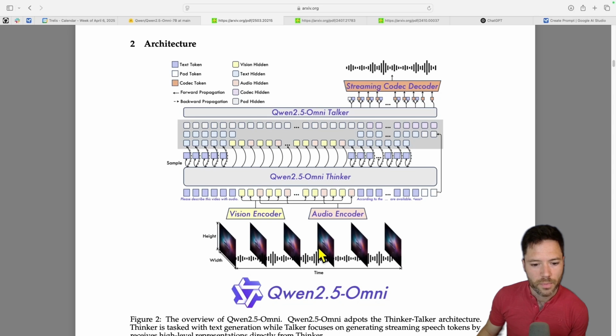Now, just as a quick comparison, by the way, the audio encoder is essentially a Whisper model. It is initialized as a Whisper model, and then it's fine-tuned. This is a ViT, vision encoder model that also was taken from Qwen VL and then further fine-tuned in combination with the other parts here of the model.